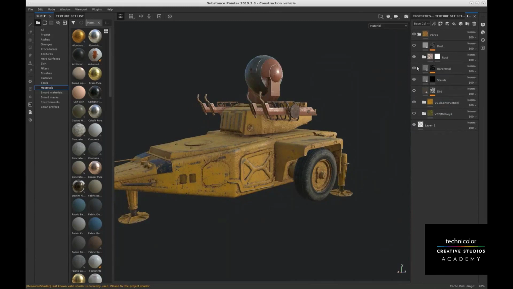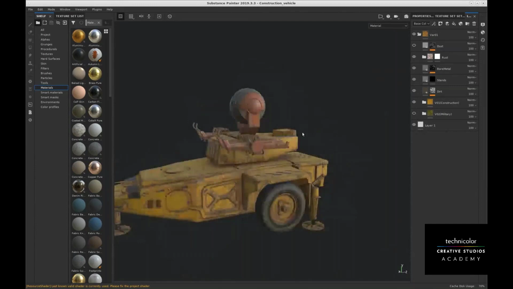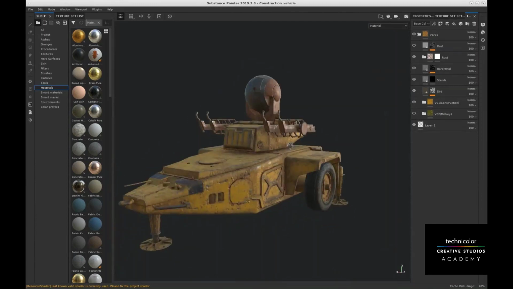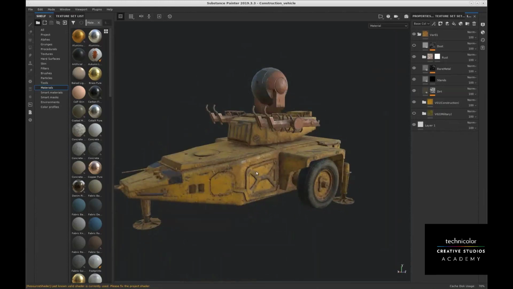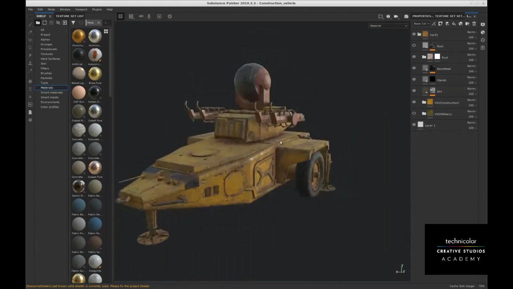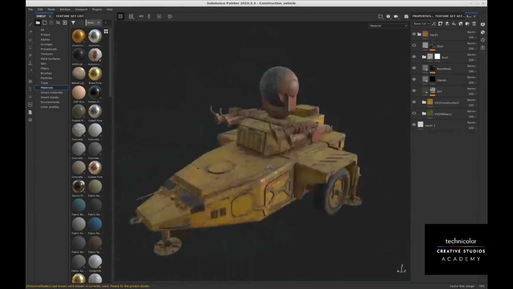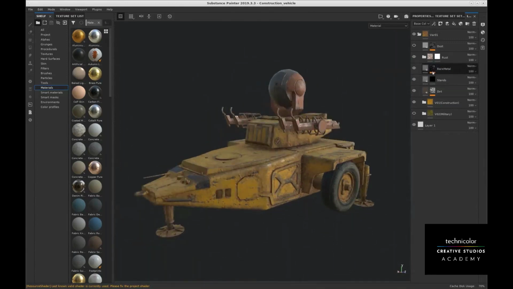Now there is a dirt layer. So when you are taking your vehicle outside, it will accumulate some dirt everywhere, especially in the tires, especially in the lower areas, it will have the dirt. So it is important to have the dirt layer separately. So you can control it, or you can turn it off whenever you like. See?